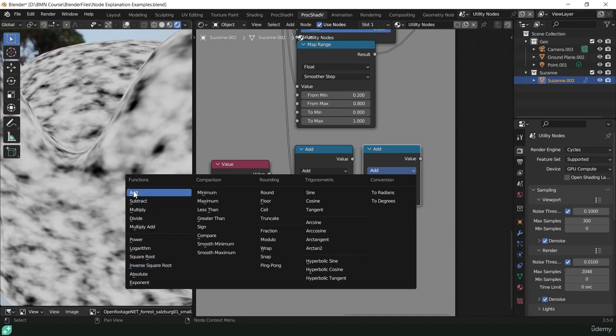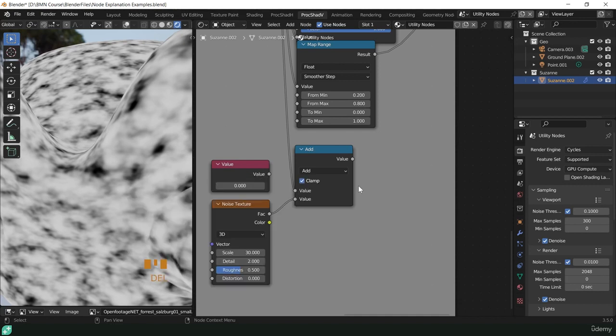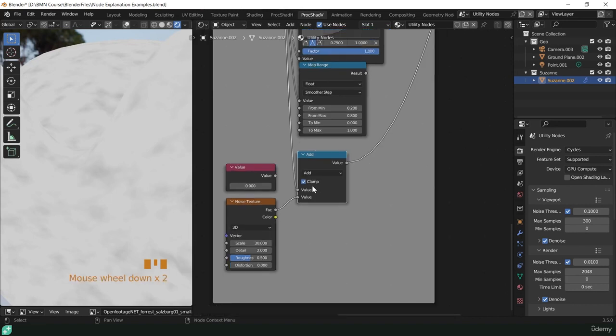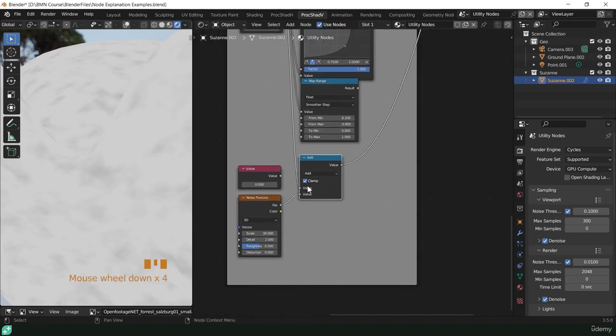Now, some of these are quite straightforward: adding two values together, subtracting two values, multiplying, dividing, etc. Again, I would recommend checking out the Blender manual if you want information on any specific one of those. One thing I will say is, again, with these add and subtract, you do have the opportunity to go above 1 on many of these settings, so I recommend leaving clamp on.